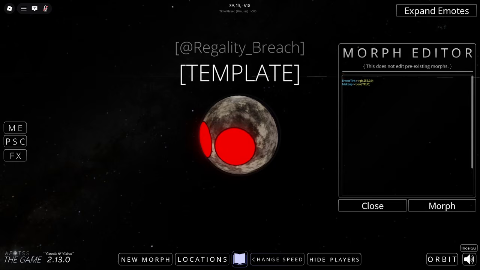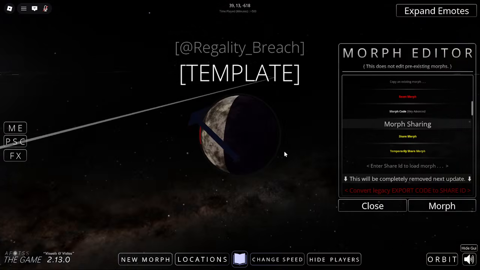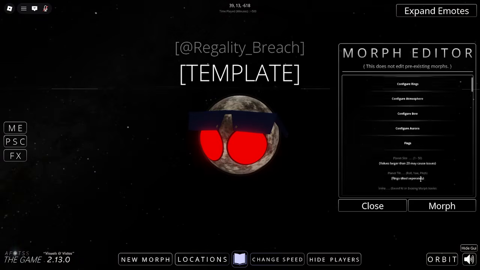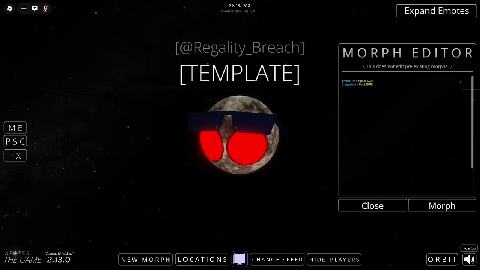And then... What else? Yeah, as I showed earlier, sunglasses. By the way, the things you write here get saved into the morph. And when you remove them, that doesn't mean they're removed. They're still in the morph. Just so you know. Yeah, and now I have sunglasses.